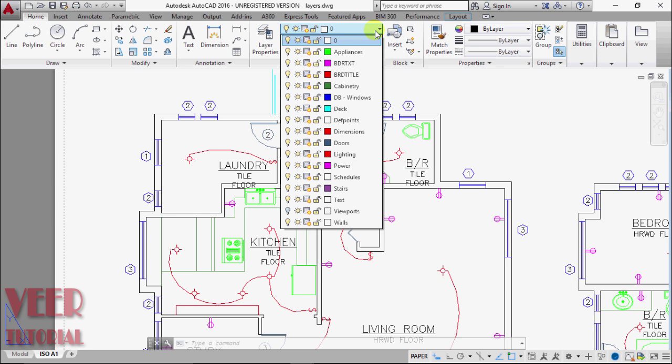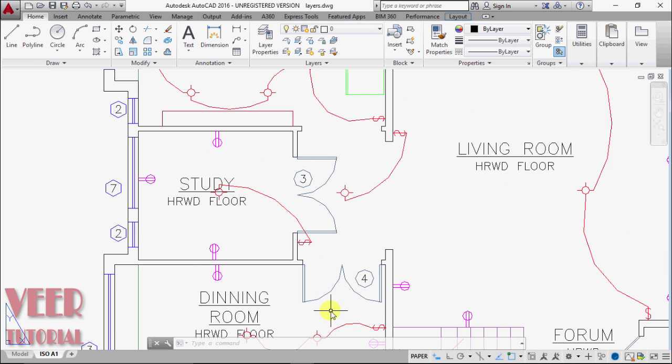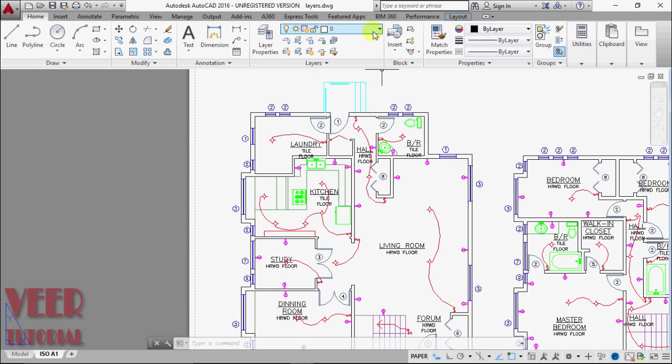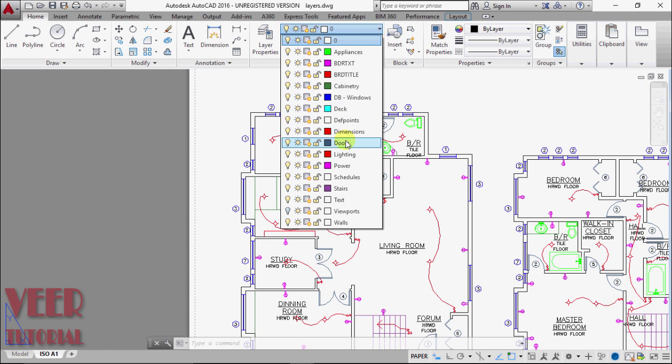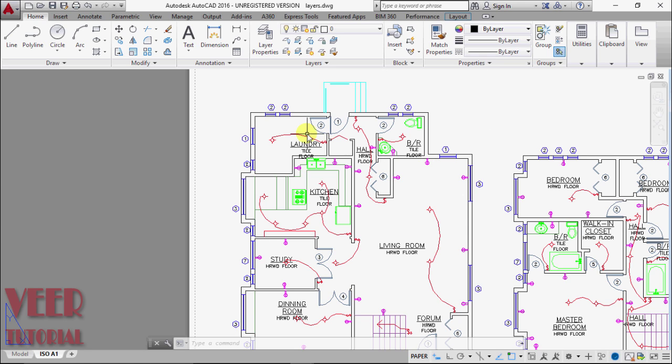Similarly, we have more options, such as the dark green, which is the cabinetry. On this drawing, dark green shows the cabinetry. Similarly, we have doors. This dark blue color shows the doors, lighting, power, etc. options. So this way we can understand that with layers, it is easier to show the drawing or to understand the drawing and different sections of the drawings.